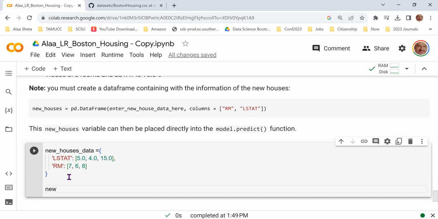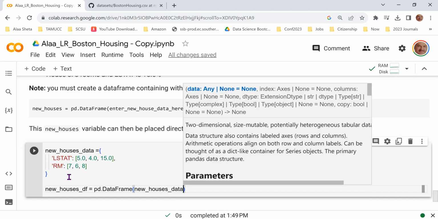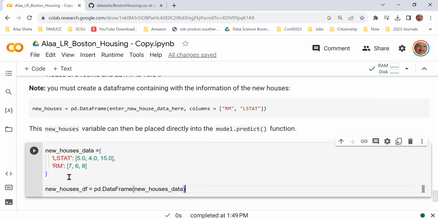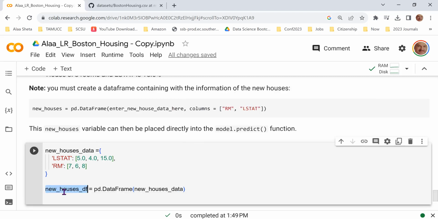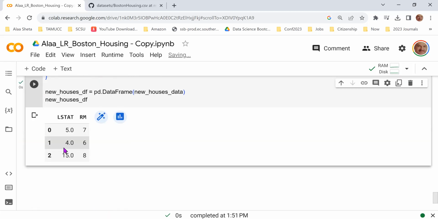Now I'm going to call this new house data. I'm going to call this data frame, and it will equal pd.DataFrame of new houses data. So now I created a new data frame, and I would like to see how it looks. Here it is. So I'm preparing the data for testing or for predicting. All right, that's the step.